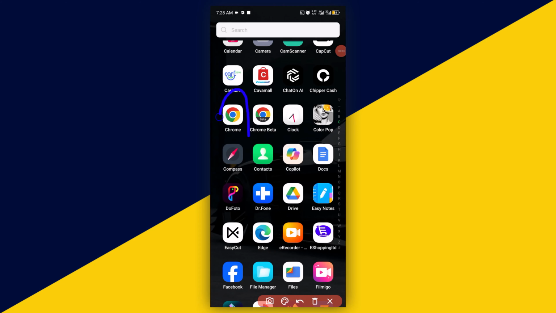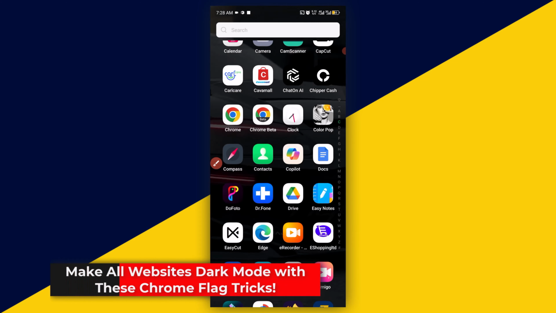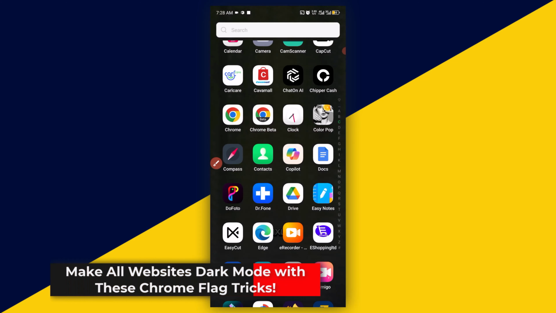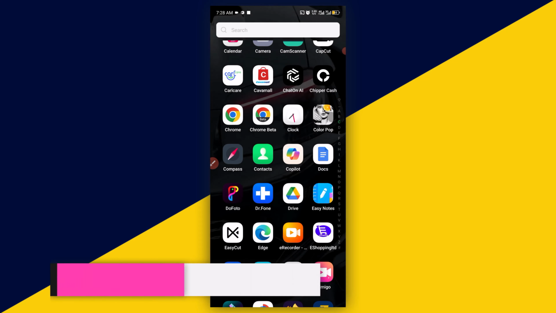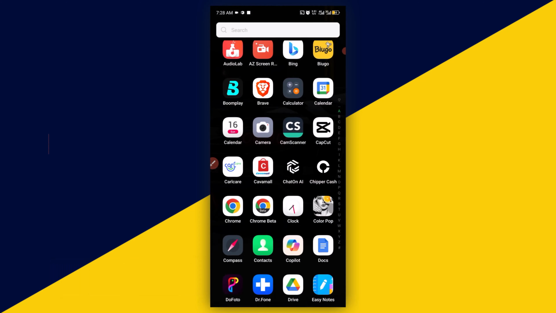If you use the Chrome browser, consider watching this video from beginning to end and see how to enable force dark mode on all website pages you have been visiting so far. So let's see.